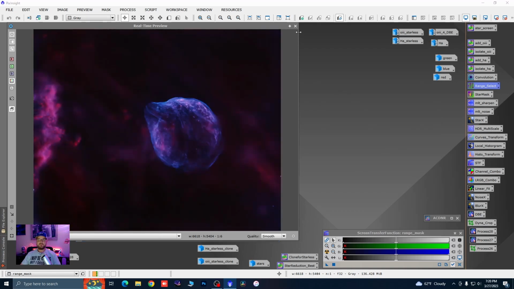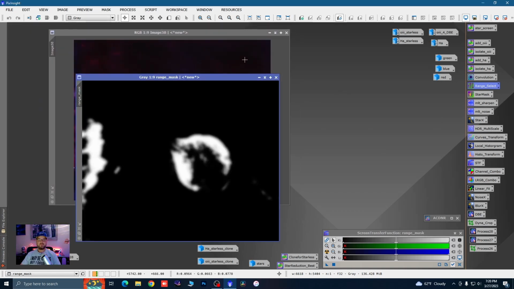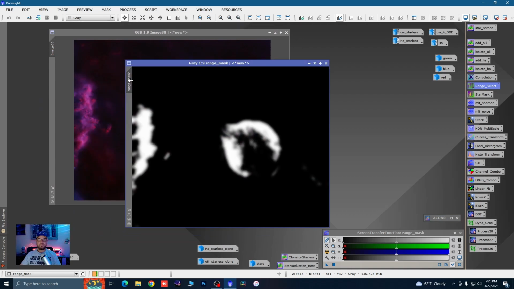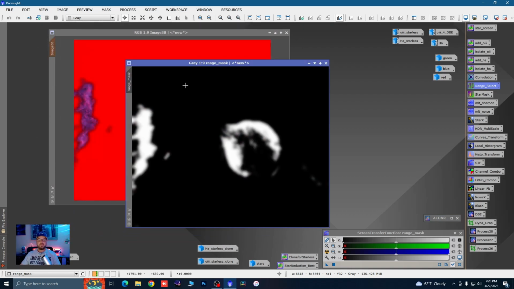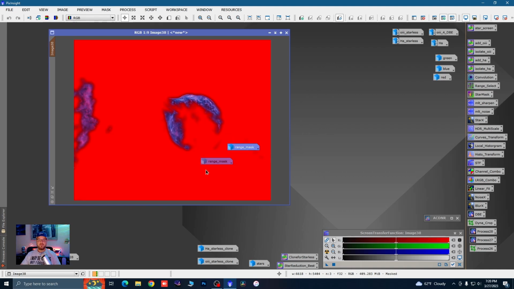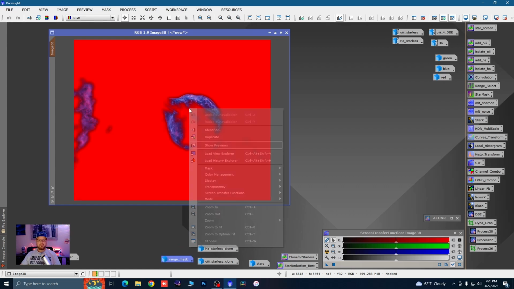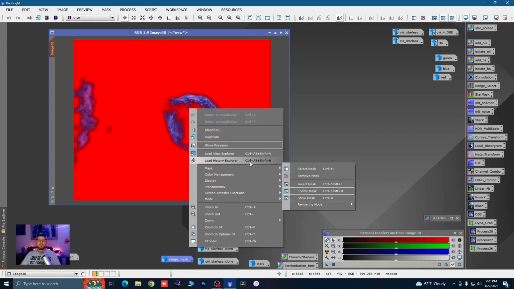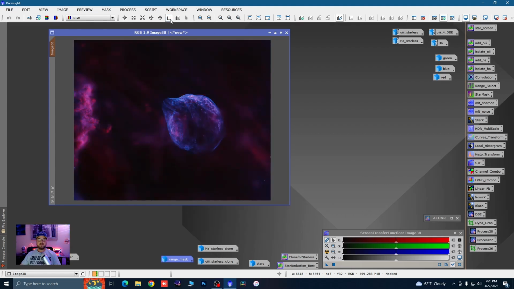Close the tool. Close real-time preview. Drag and drop the mask. And we're not going to invert the mask because it is exposing the areas we want to sharpen. So mask, show mask. So let's create a little preview window.